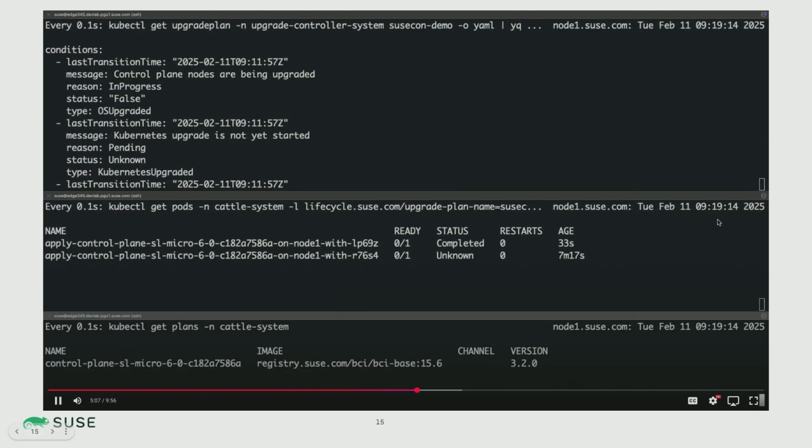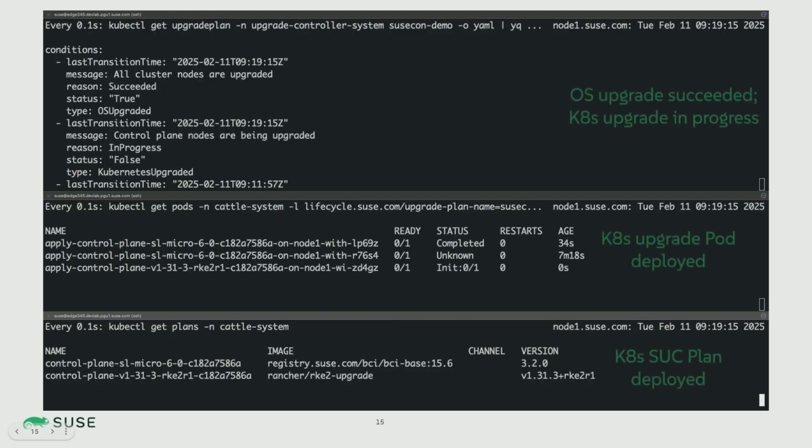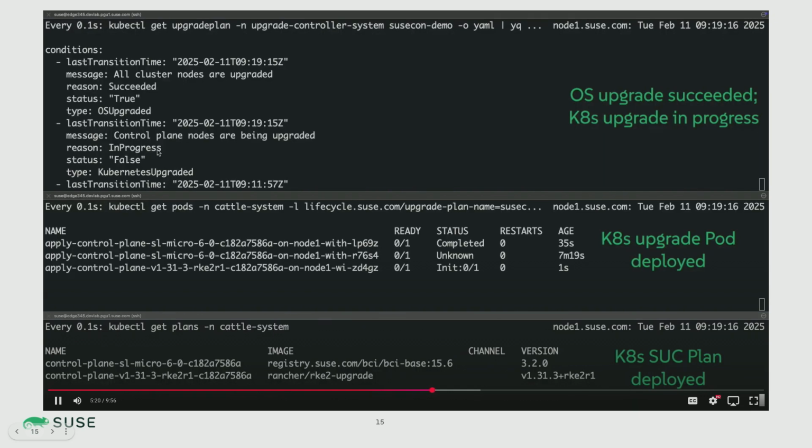Yep, here we saw that the reboot happened. Now, here in just a second, we will see that the operating system succeeded, and we see that the Kubernetes distribution is in progress, so its upgrade began. And here again, we see the system upgrade controller plan being created for the RKE2 upgrade, and we see the workload that is related to this RKE2 upgrade.